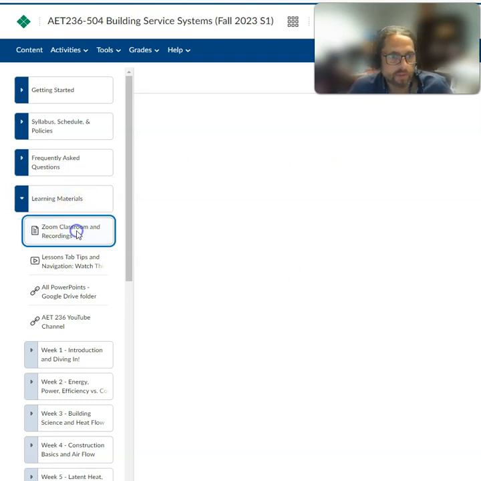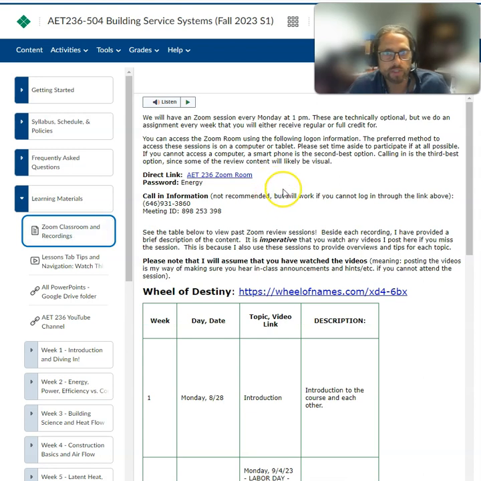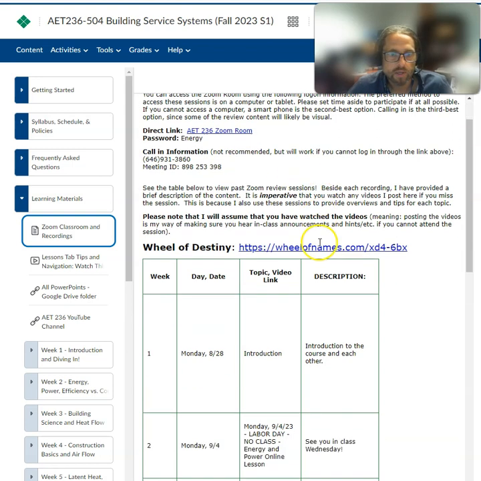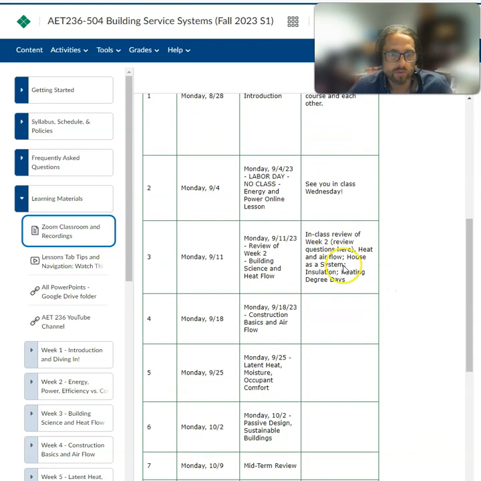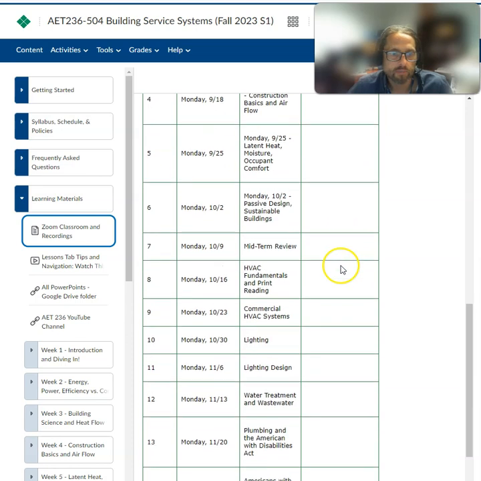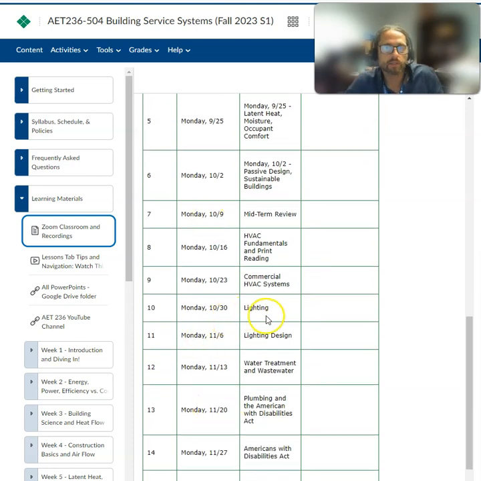So first we have the Zoom classroom and recording. This is a link to our Zoom room. When we have Zoom sessions, you can click right here and use this password and it will let you into the Zoom room. This shows you the general schedule and the topics each week. You can see it's all Mondays this semester.